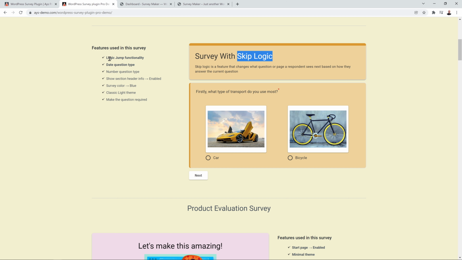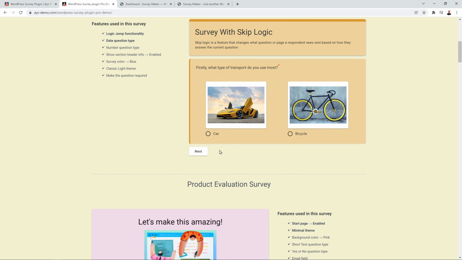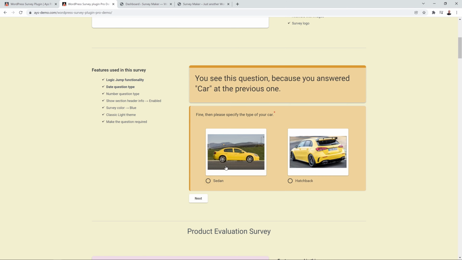So skip logic or LogicJump, it's basically the same thing. So what does that mean? Very simply. So let's say here we can select between 2 different options. So we have car or bicycle. So let me select car here, okay? If I select car, I click next. As you can see, it's going to ask me questions about cars after this, okay?